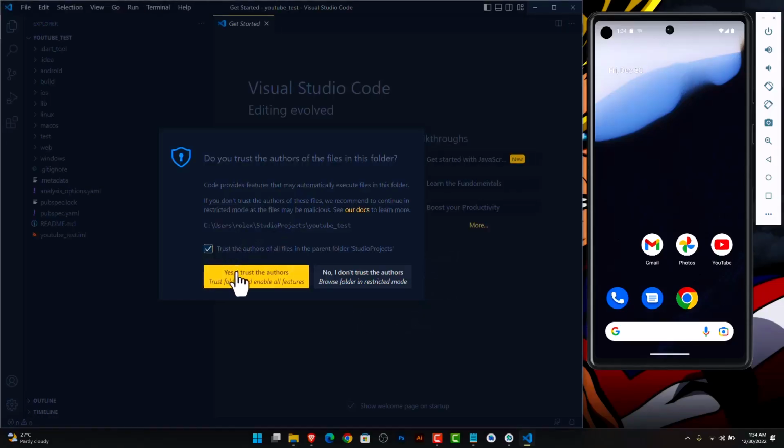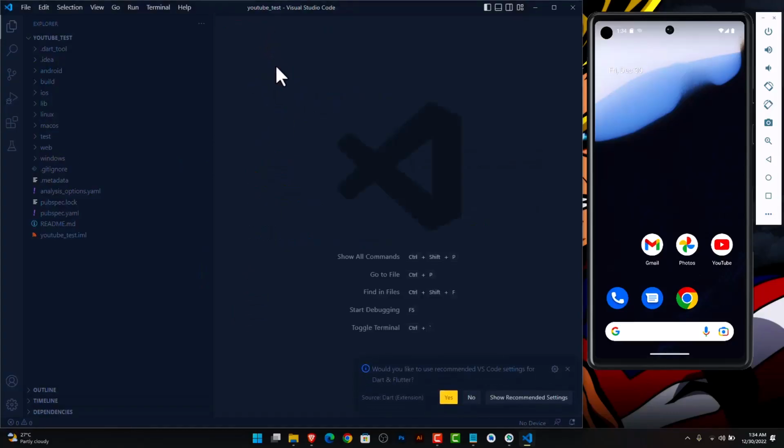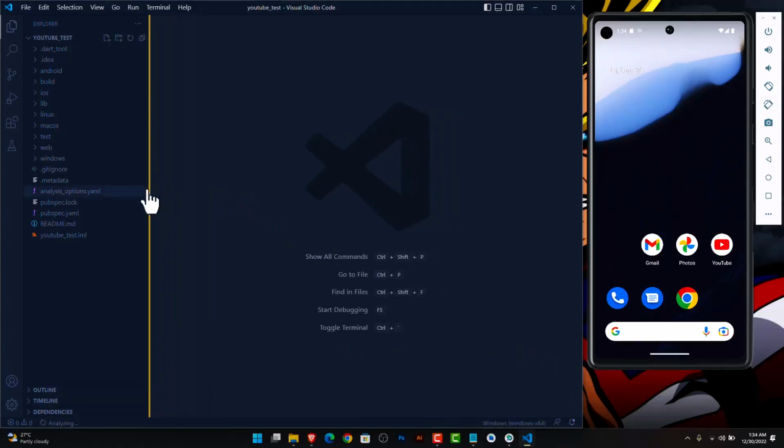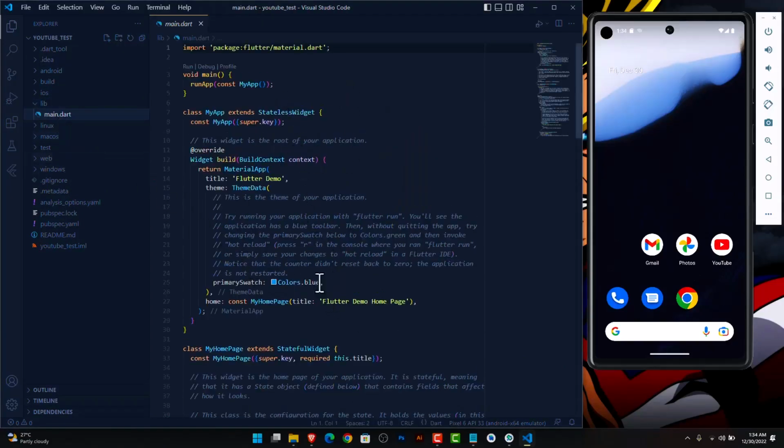So we go ahead and trust this, say yes, and I'll close this. And do you want to use the recommended view set? Yes, I'll say yes. Not now. So when I go on to the lib folder, and I click on the main.dart, you can see it's literally the same thing. And because of the theme, this is the style we're getting.